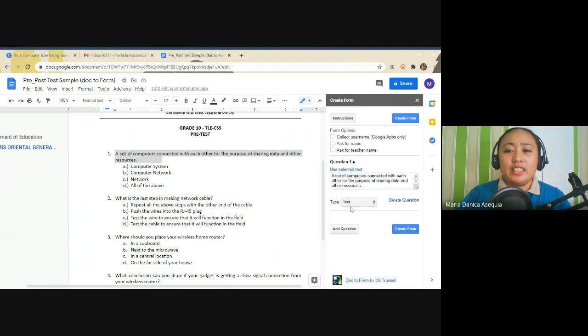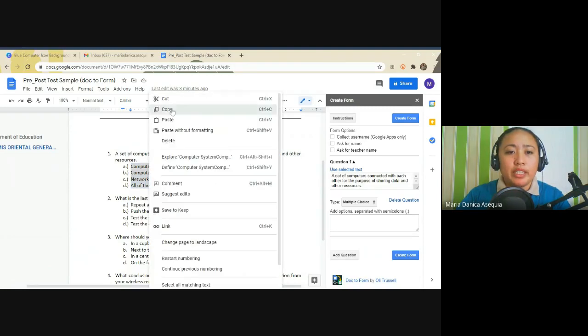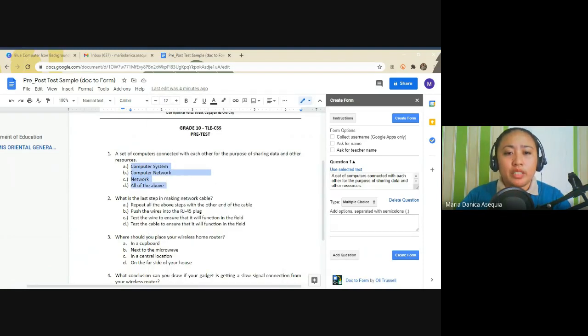And then, since this is a multiple choice question, the type of question I will select here is multiple choice. So, I will just copy the options. You might want to do Control C or right click copy, but I'm comfortable with Control C. And then paste it here using the keys Control V.